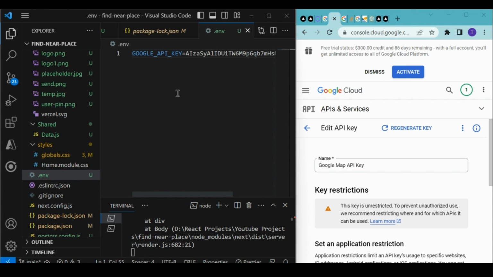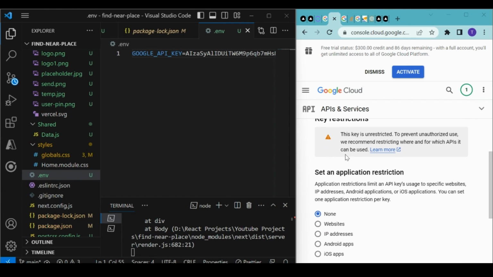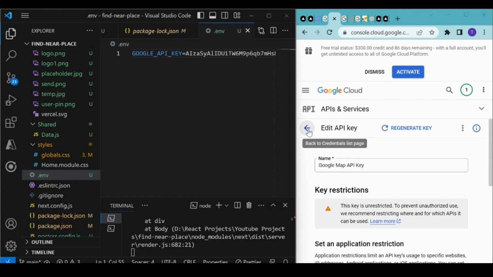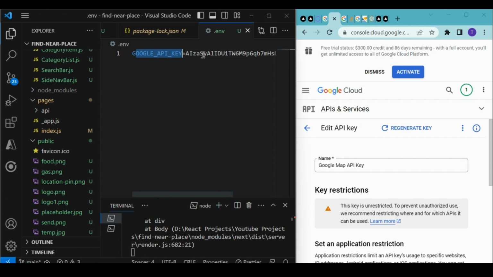If you have any issue generating the API key, let me know in the comment section. I can definitely help you, or you can message me personally on my Instagram channel. Okay. So now we are ready with the API key. Next, we will fetch the places or business list from the Places API, and this API key we will pass to that particular API, and then we will generate it.